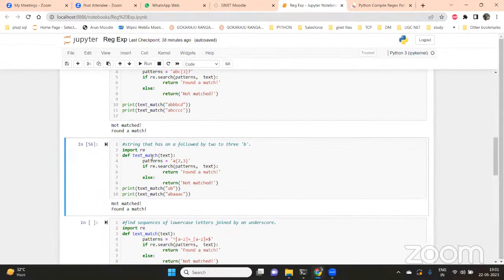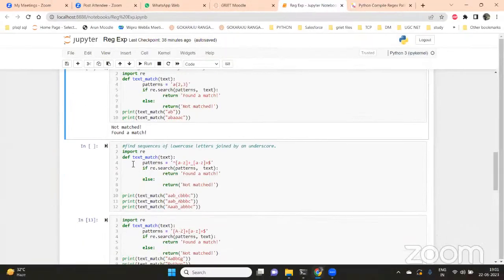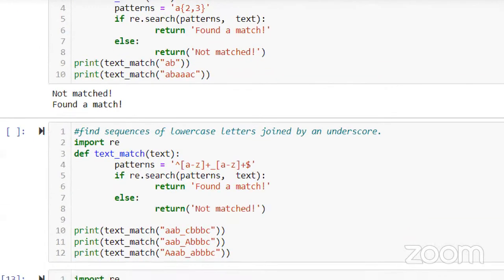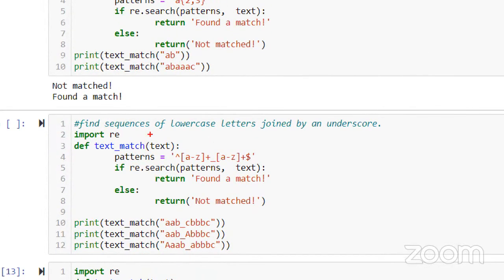To do all this, you should import re, the regular expression module, then the re.search function and the re.compile function. These are the two most widely used regular expression functions. Similarly, I'm showing you some more ways of doing this. The rest of the things you can do in the module.